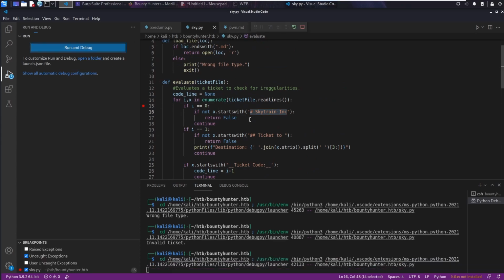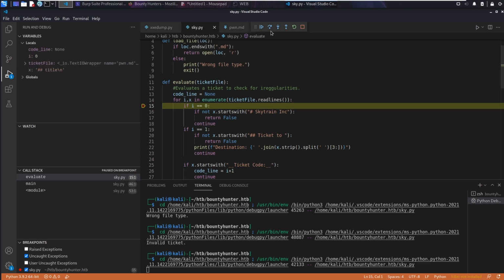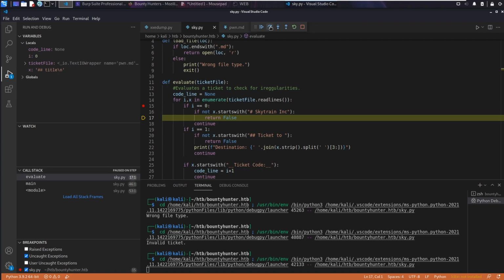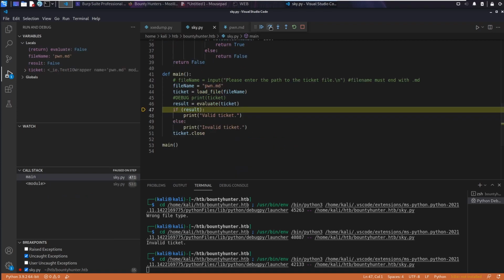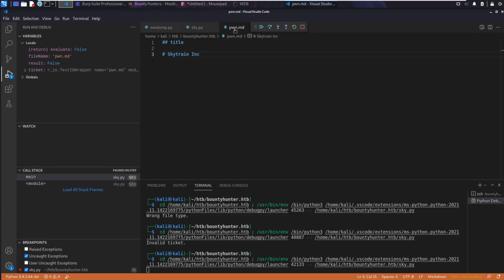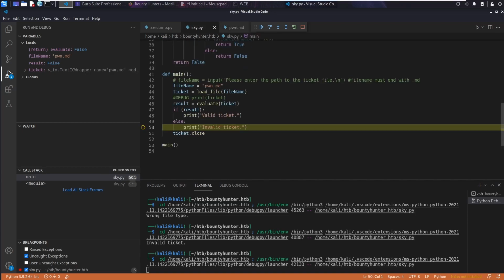Let's run and debug. In this case, we're going to step over it. This time, we're going to get a false. Indeed, we didn't, because maybe I messed something up. Oh, my bad, it's looking for the first line to be this. So again, it's really important to follow what it actually wants.